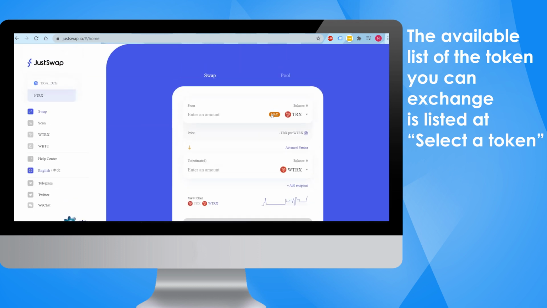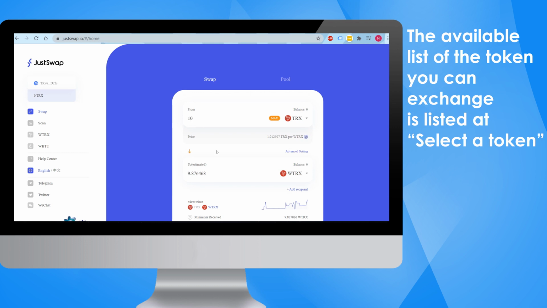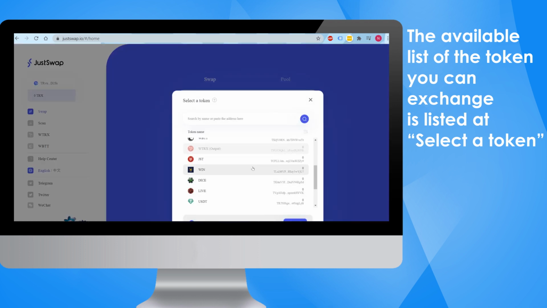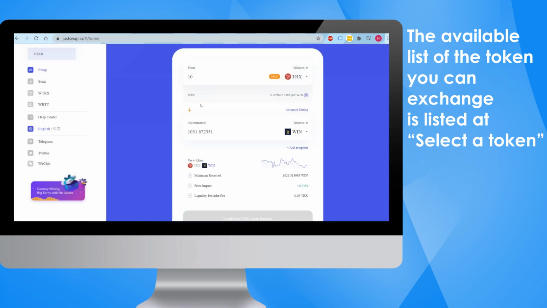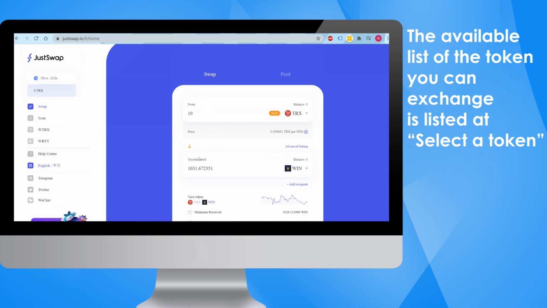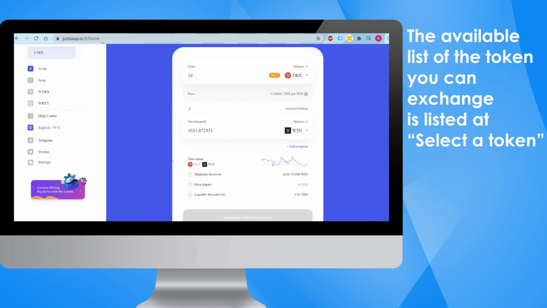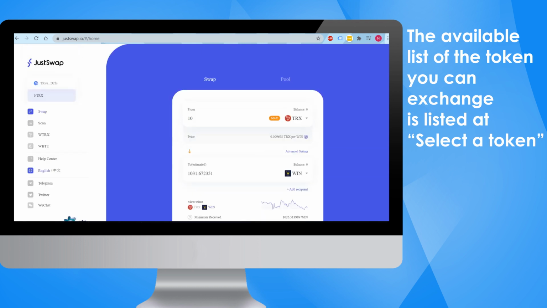For example, let's say I put in 10 Tron. You can see right here this is just the wrapped Tron token, so that's really the same. Let's try a different token. If I put in 10 Tron, it will come out to be about 1,031 of the Swim token. So whatever that is, that's what you can get. I believe I'm still recording.